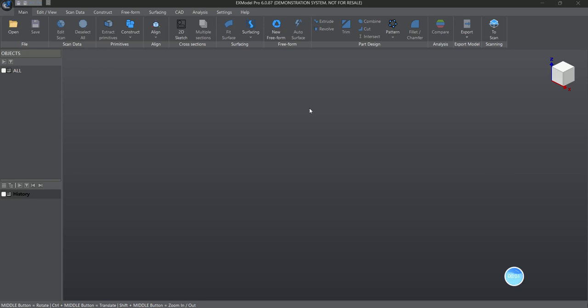Okay, let's continue our tutorial for EXModel. In this tutorial, we're going to talk about how to import skirmishes and how to do some pre-processing steps to help you get easily started. And first of all, how to import skirmishes.